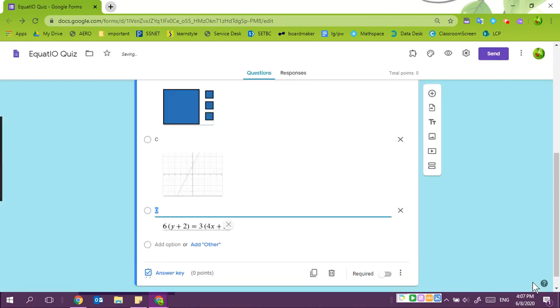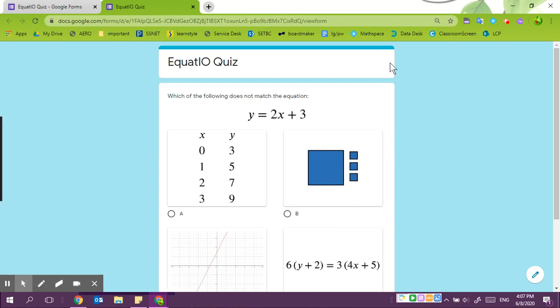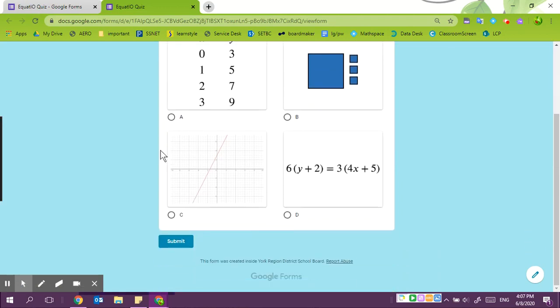All right, so now I've got my question. So let's just take a quick peek at what this is going to look like. So we'll go to preview view. And we can see here's my question, and here it's giving my students the options and, of course, the choices that they're going to pick.